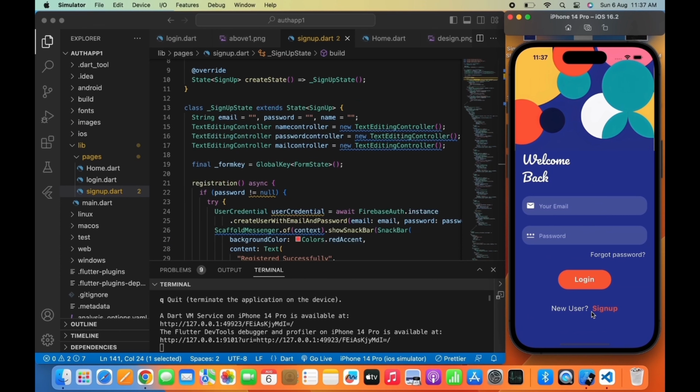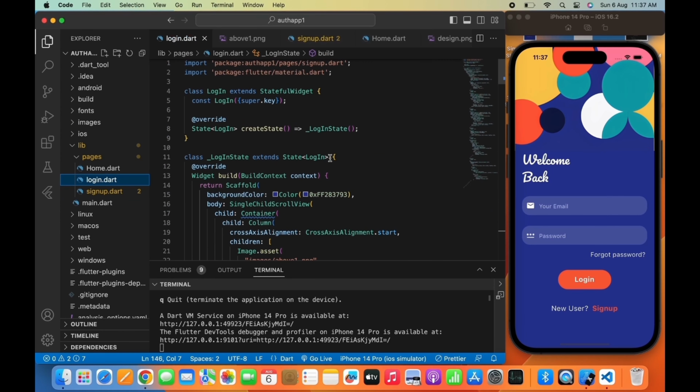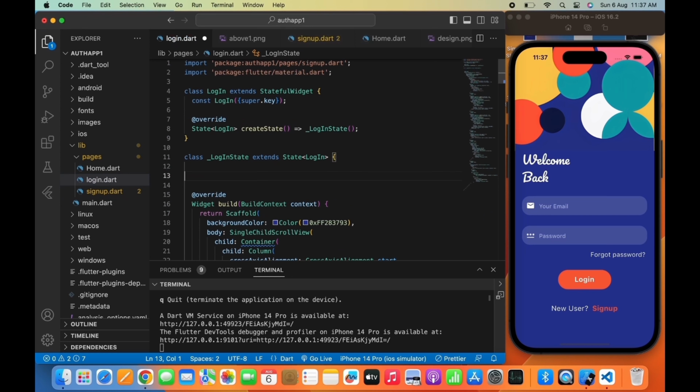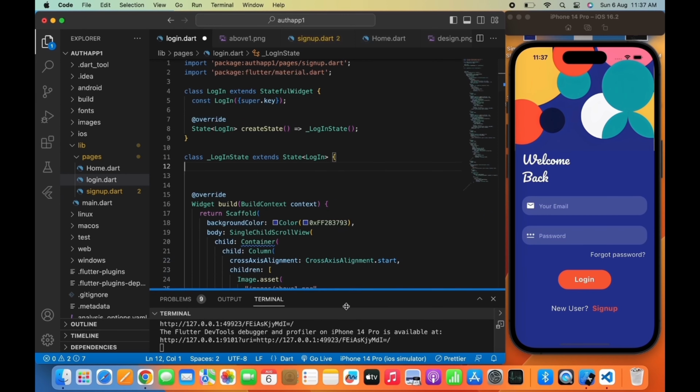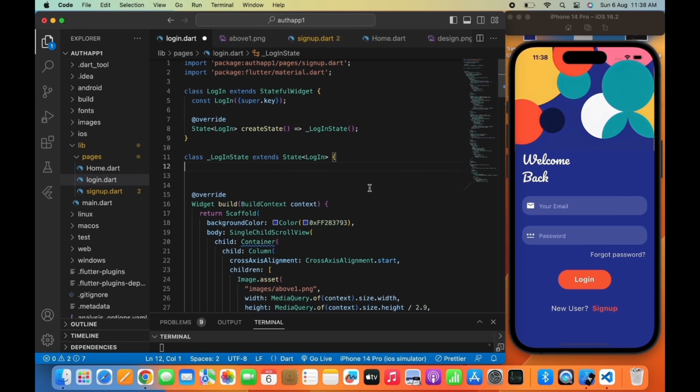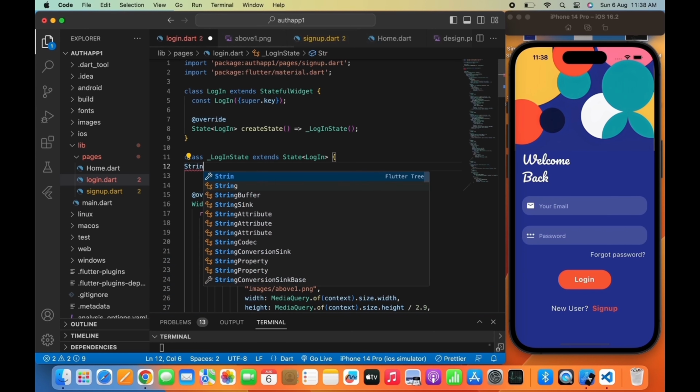Now let's move to the login.dart file, and we need to add two strings, namely email and password, to get the information that the user has entered in the text field.